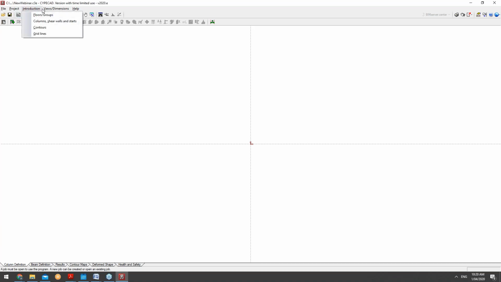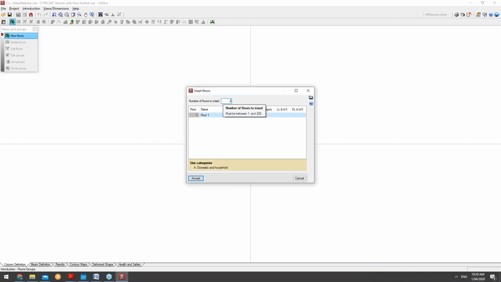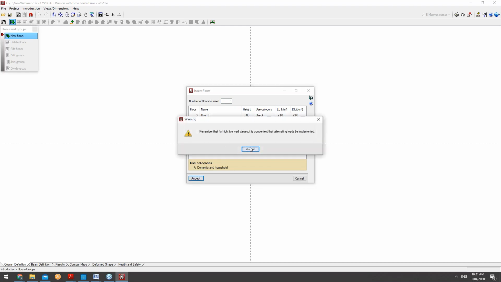I'm going to create some different floors and groups before we start. Let's create a single floor group. Let's create 2. Second floor will be 3 meters, and let's just introduce some live loads and dead load as such. Well, let's actually do 3, why not? Perfect. So I can accept those.